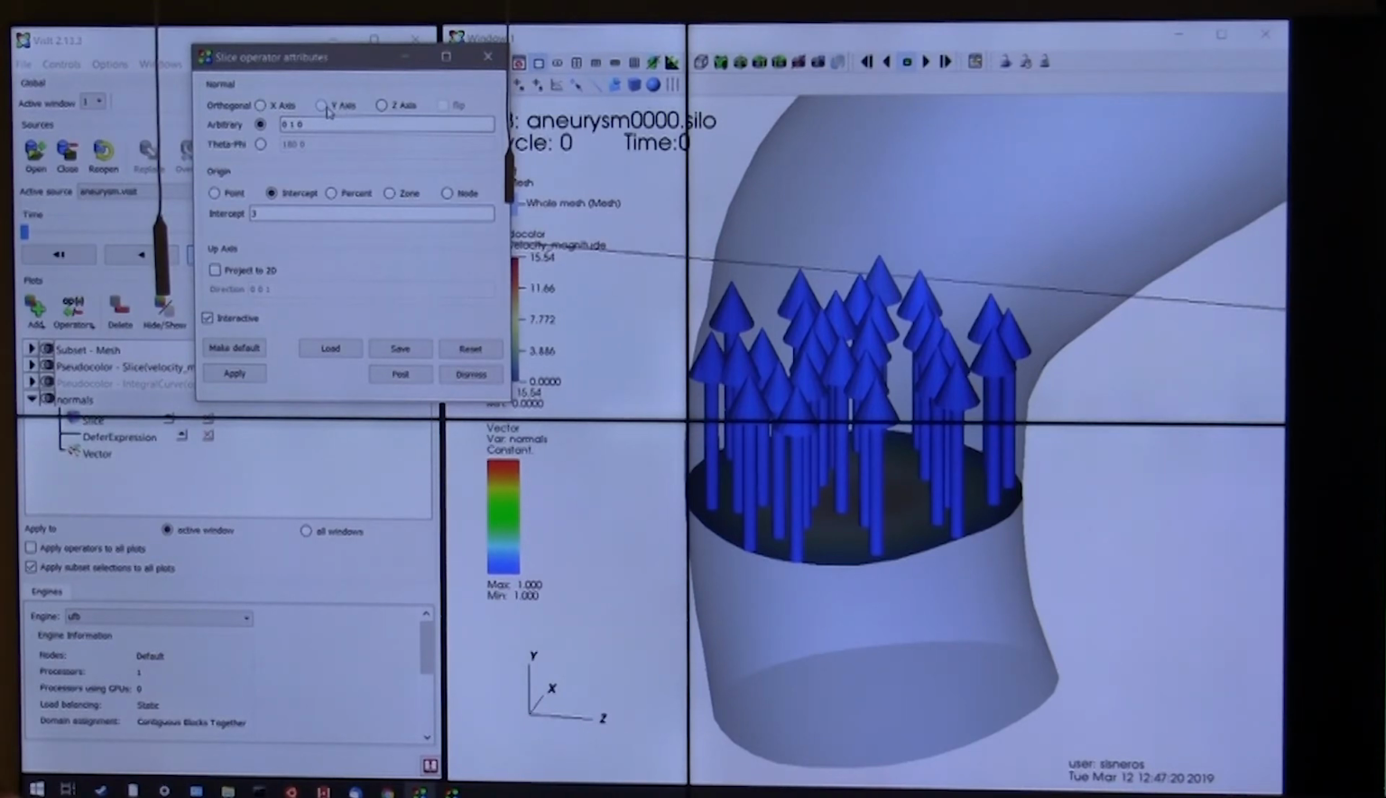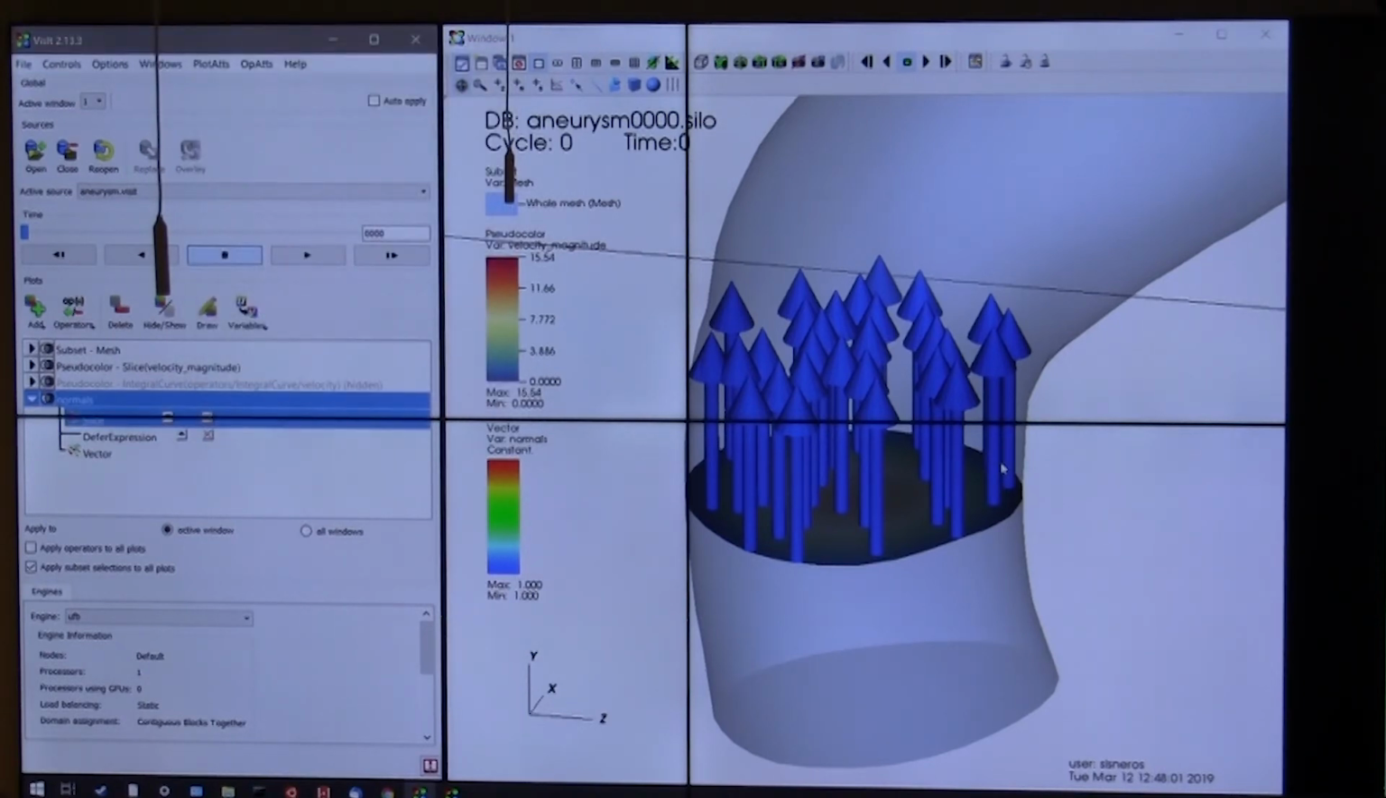All right, did everyone else's point downwards instead of upwards? Yeah, so remember when we were in the slice attributes and I said, oh, we don't need to do that. We can just leave it as the y-axis. Obviously, I was wrong about that. So by default, it considers the y-axis 0, -1, 0. So change from the orthogonal to y-axis to arbitrary, and then type in 0, 1, 0 instead of 0, -1, 0.